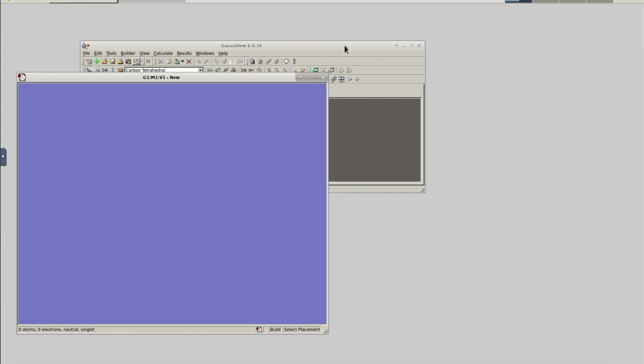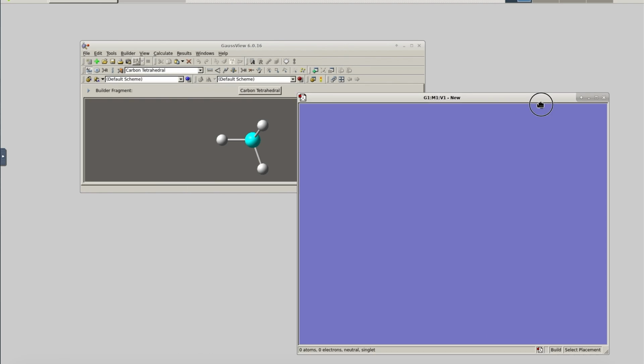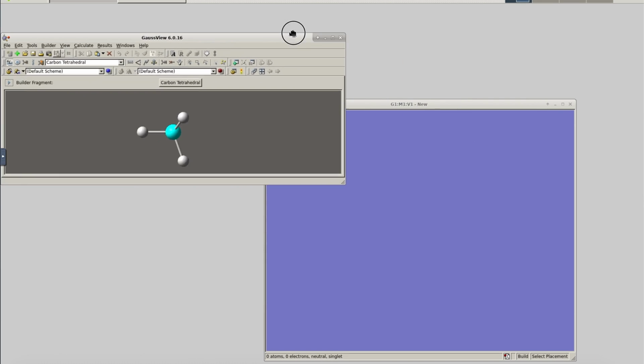So upon launching Gaussian, your screen should look like this. This blue window is your view window, and this gray window is your builder window.